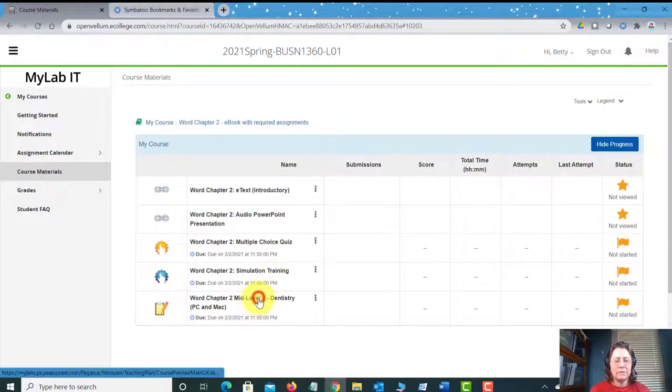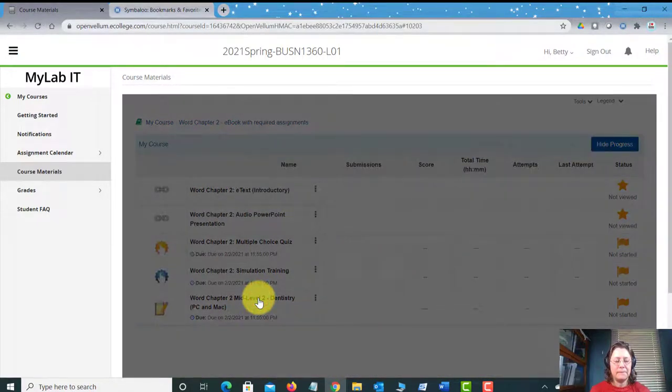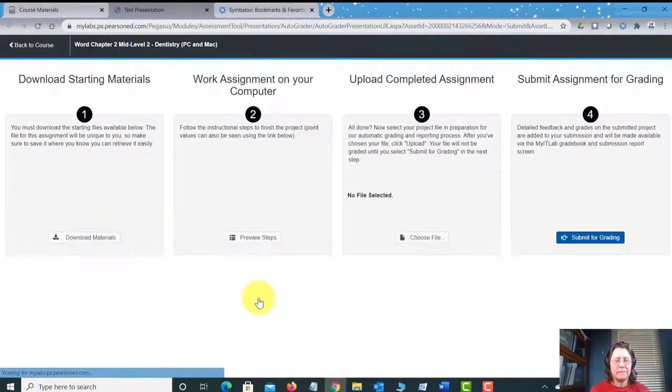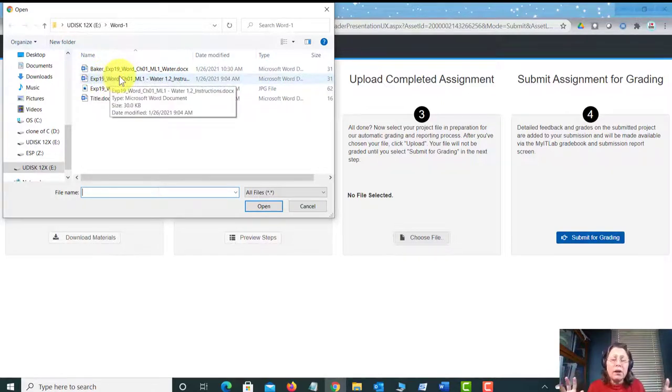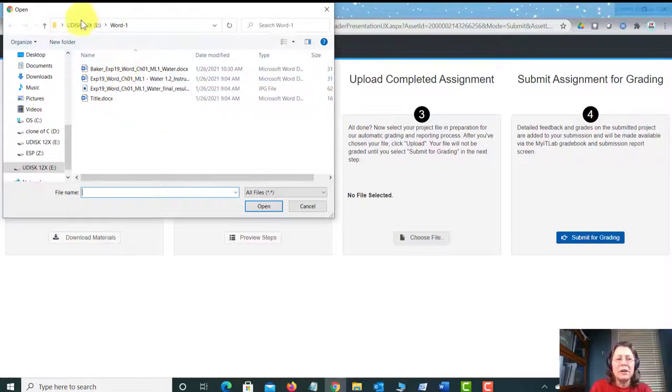and Dentistry. I've downloaded. We don't need to preview the steps. I'm going to choose the file. Notice that, and see, this will get you, because in your head you'll say, there it is right there, and you'll submit it, and you'll say, I know I did all that work and it marked me wrong on everything. Wrong file happens all the time to everybody, including me, okay? So you got to look, where did I save that? Not in the Word 1 folder. I saved that in the Word 2 folder.